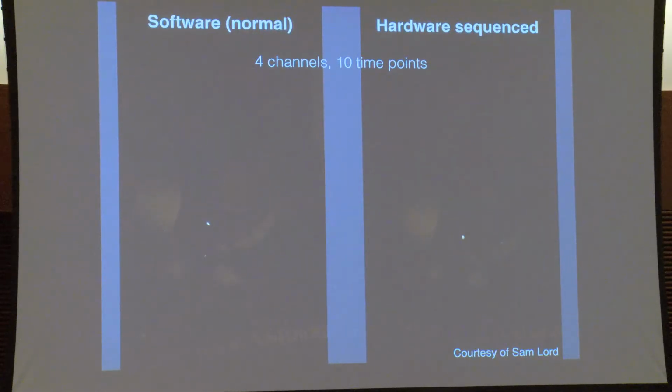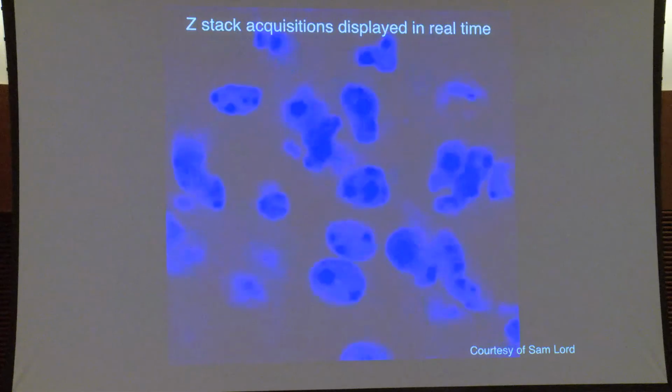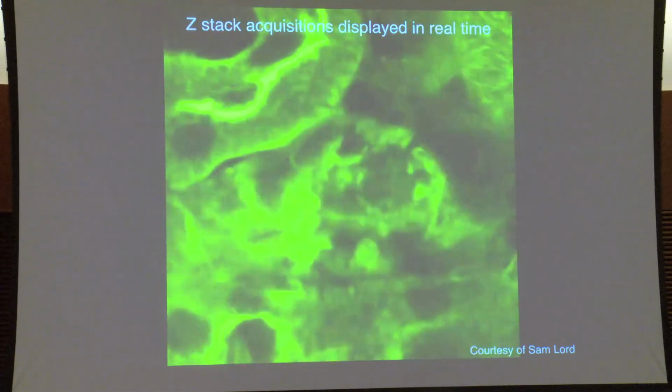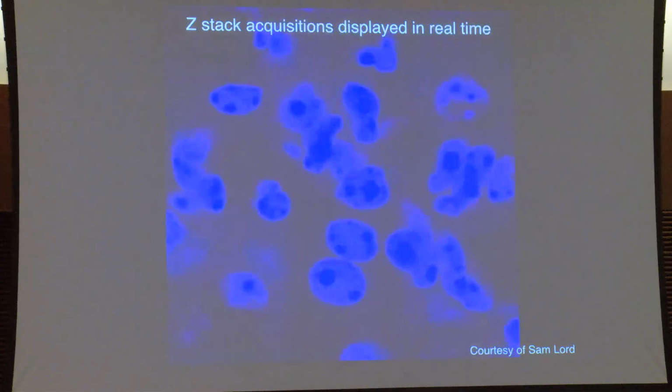So that's the same number of frames, but you can see the speed up. In fact, you can't even see all the flashes in the movie on the right-hand side. And this can also be done for Z-stacks if you have a piezo stage that's, of course, faster than a motorized Z-stage. And this movie is showing an example of a Z-stack acquired with hardware triggering. And this movie is actually playing at the real time that the Z-stack was acquired. So you can see how fast you can acquire a Z-stack in multiple colors.